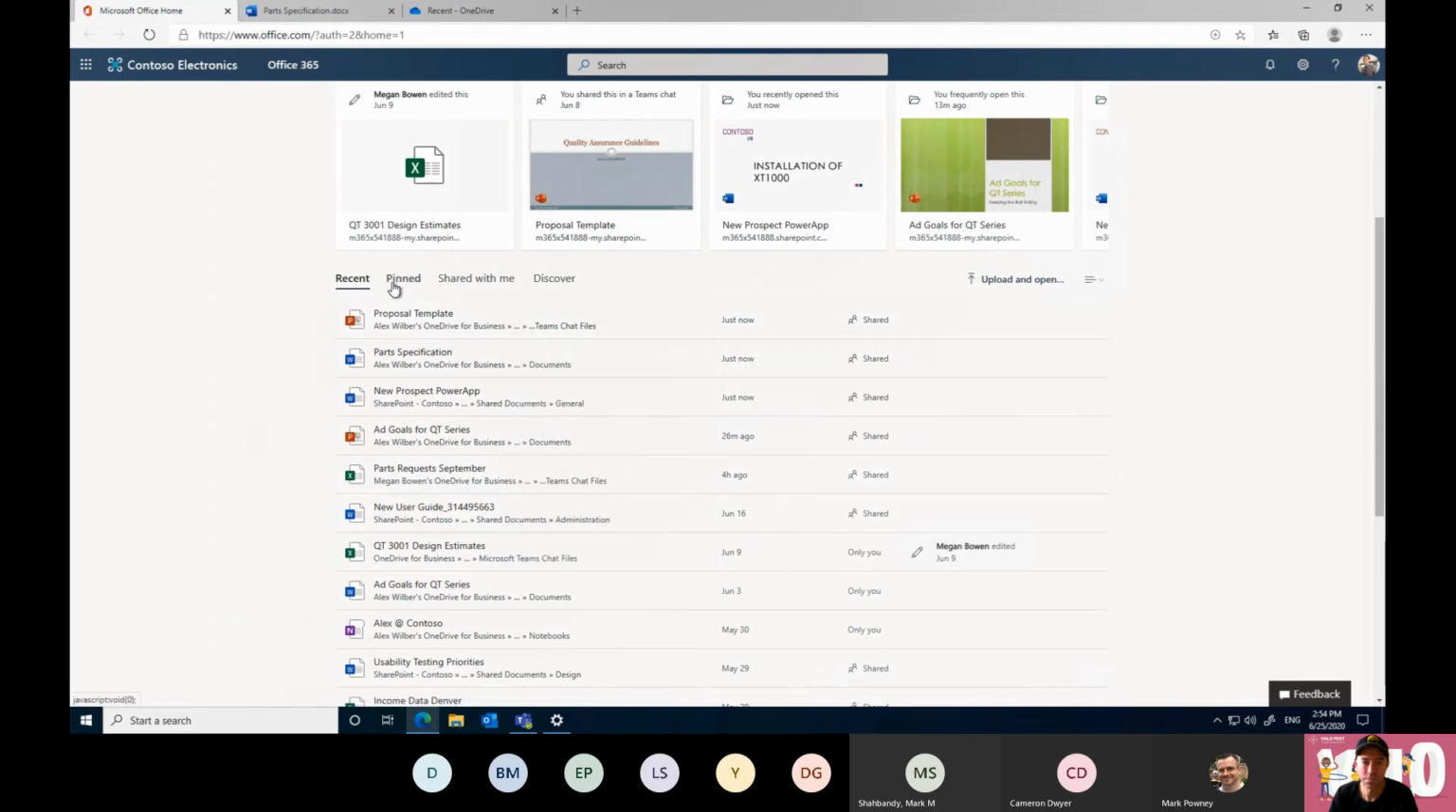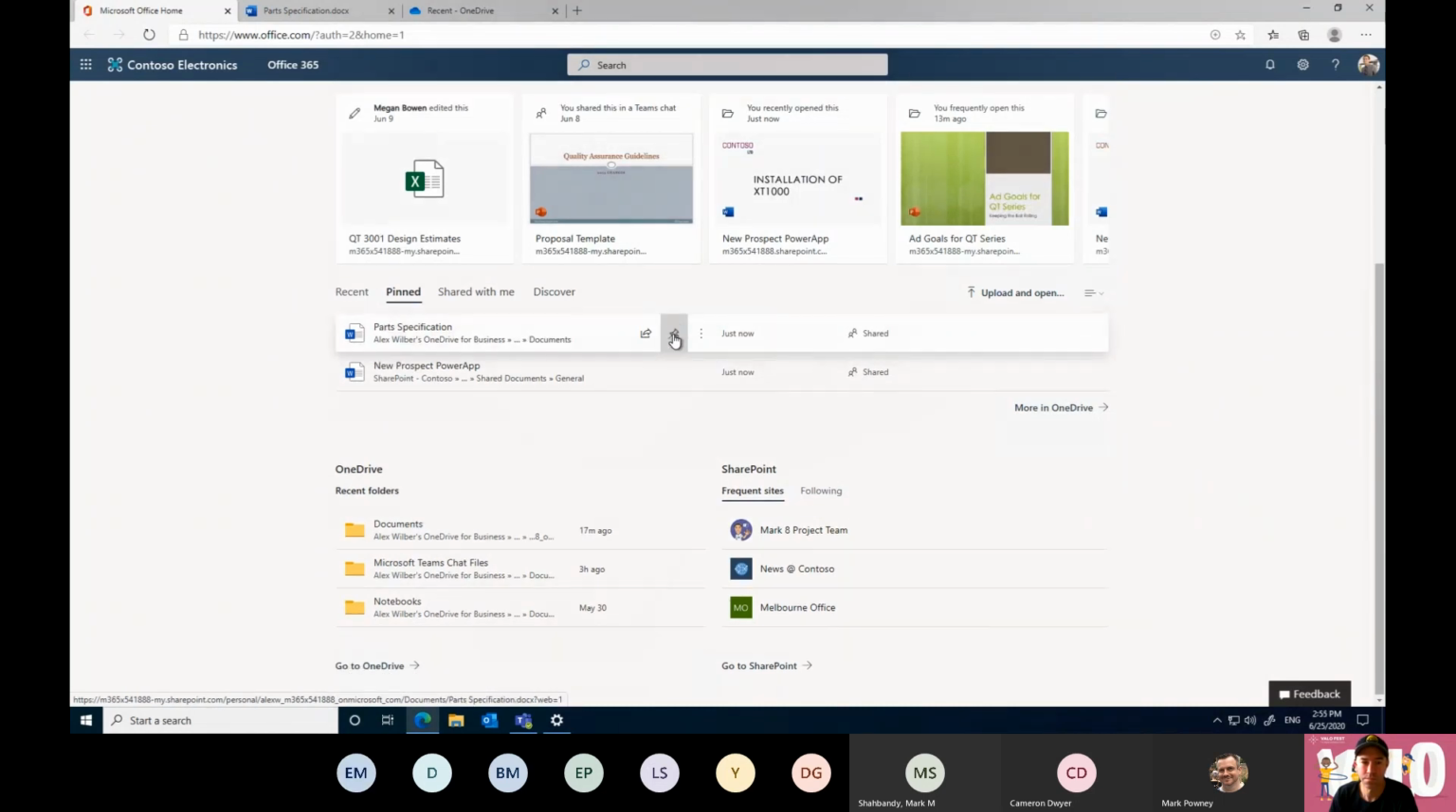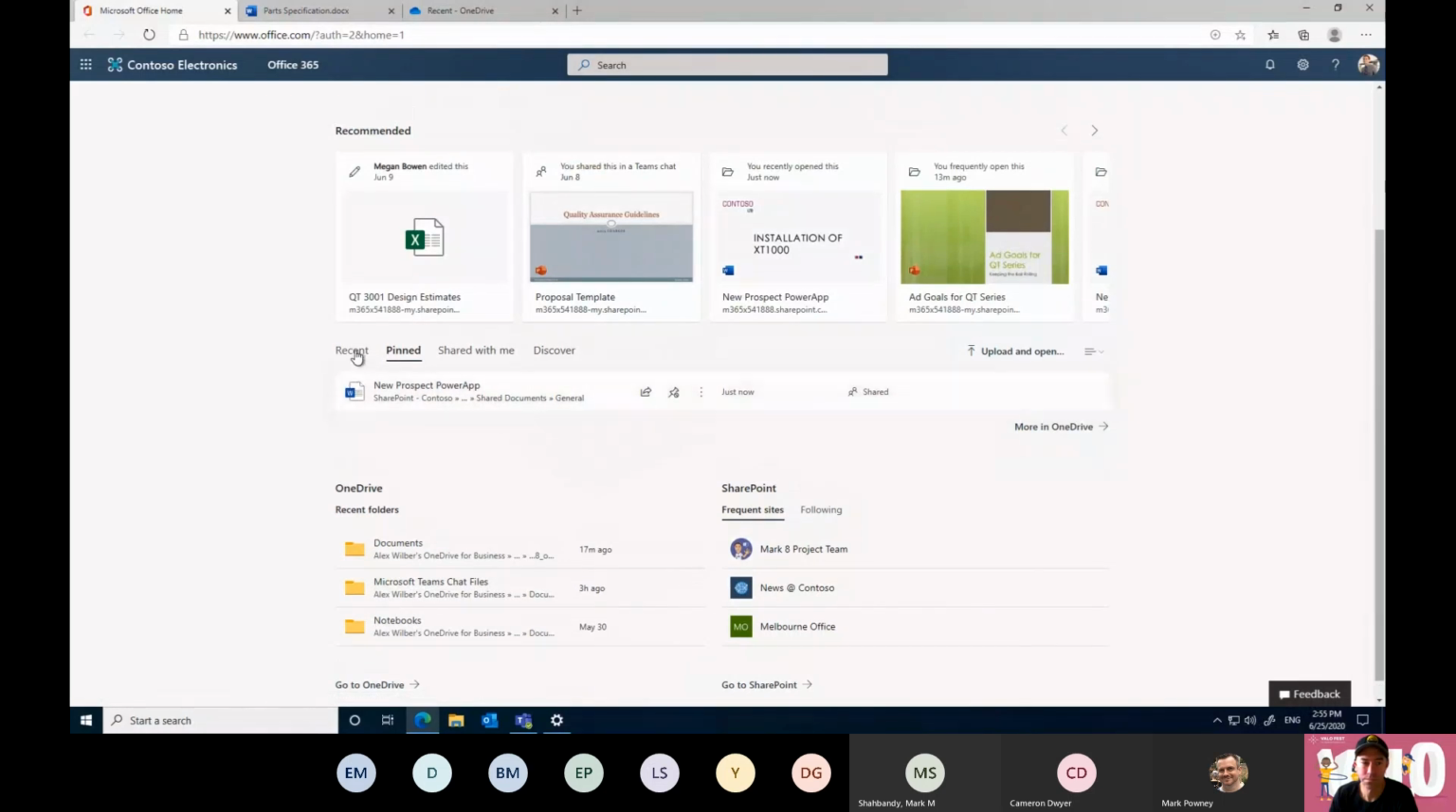All right, but when I jump into pinned, again, there's the documents. I can now remove these from a pin. So when it comes time to, if I've finished on these documents, I can just remove them from there.